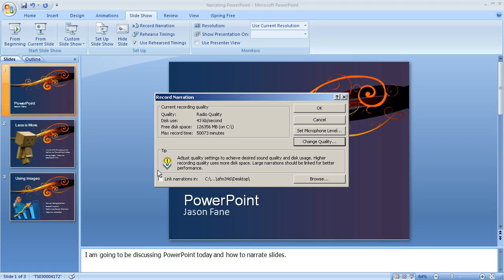Alright, and before we go on, the one last tip I have is this little checkbox down here at the bottom which says Link Narrations In. This is very important, so I'm going to say this one twice just to make sure. Do not check Link Narrations In. The reason for this is if that's checked, you're going to have issues when you're uploading your PowerPoint to Blackboard. Alright, so now that that's covered, we can click OK and begin narrating our PowerPoint.